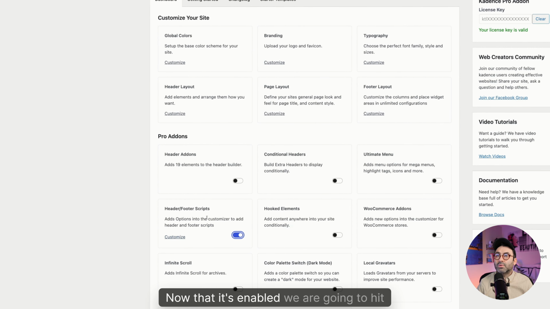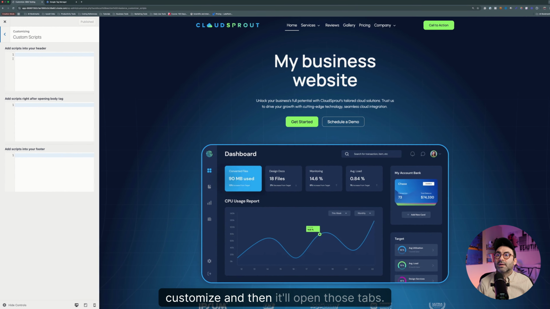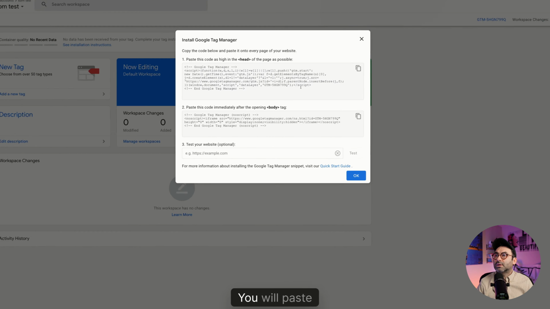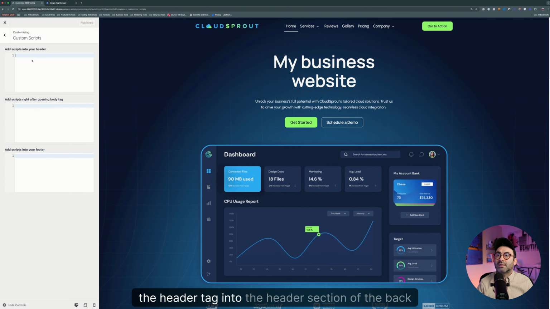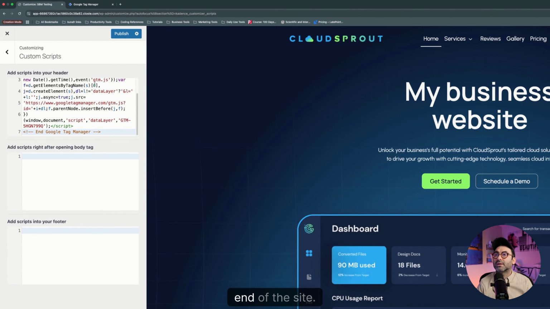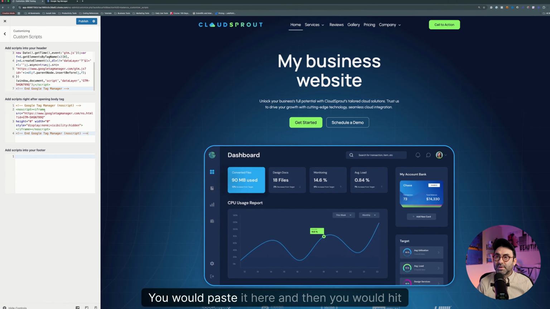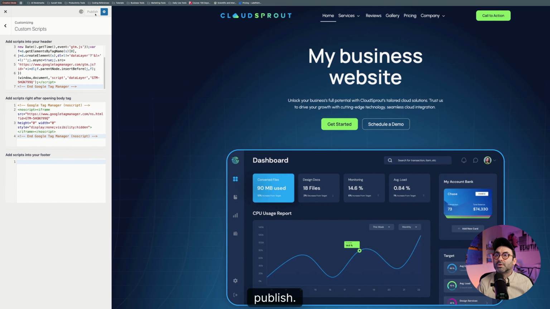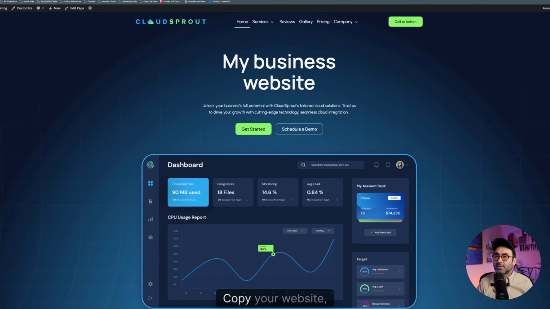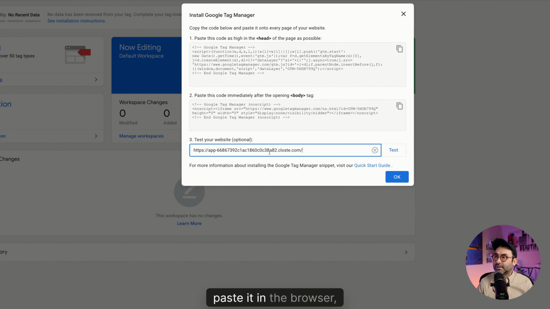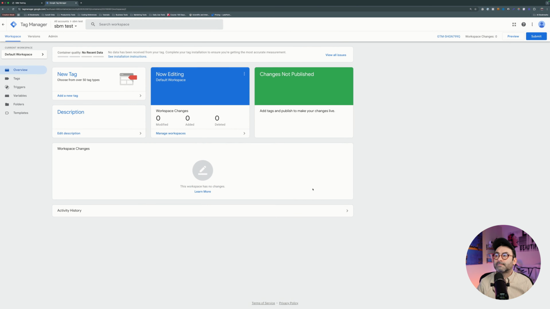Now that it's enabled, we are going to hit customize, and then it'll open those tabs. You will paste the header tag into the header section of the back end of the site. You would copy your body tag and you would paste it here, and then you would hit publish. Now that we published, we can test our site. Copy your website, paste it in the browser, hit test, and it's just checkbox, and you're done.